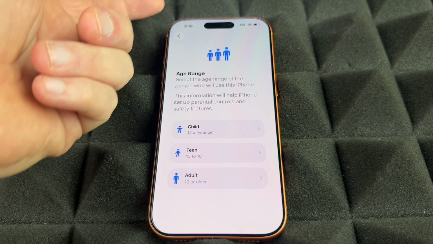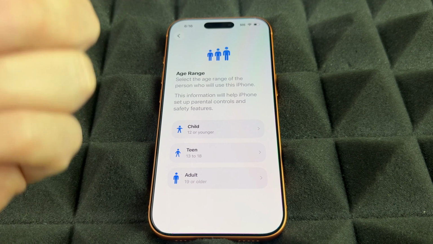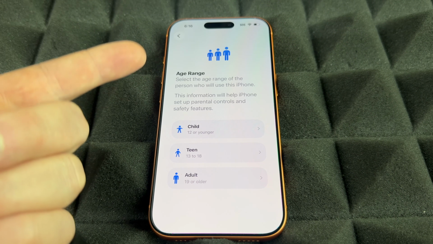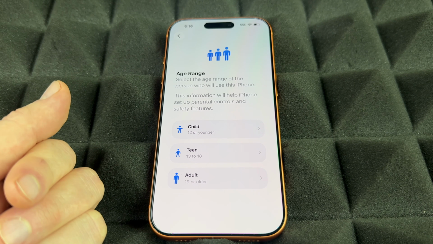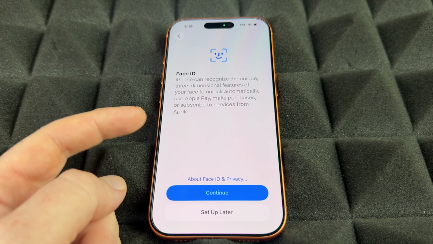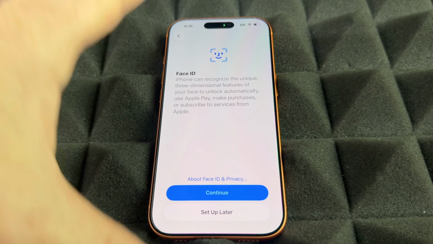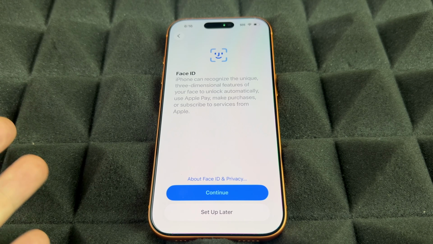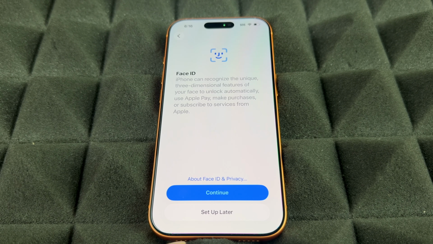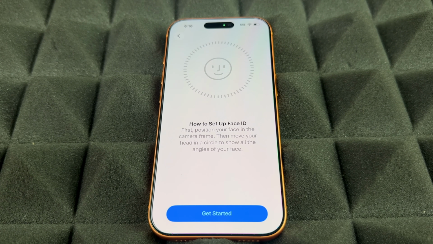And then right here, you can set up your age range. This is, just in case this is for your kids, you guys can definitely go on and set up some parental controls. However, if it's for you, most likely you're gonna go into adult, Face ID. So this part you guys can skip. So if you're setting this up maybe just to sell it or you don't want any personal information on it, you can always just set up later. So that's down here below. However, in this video, I'm gonna teach you how to set this up. So we're gonna go into continue on.